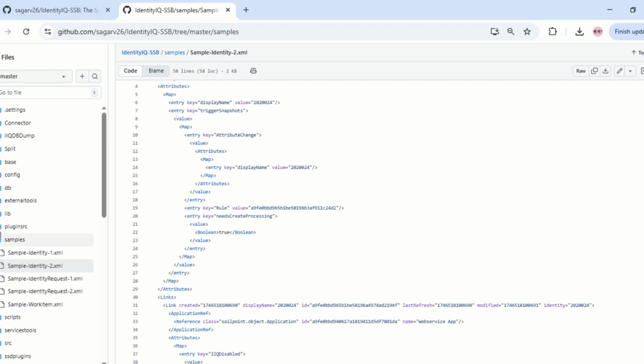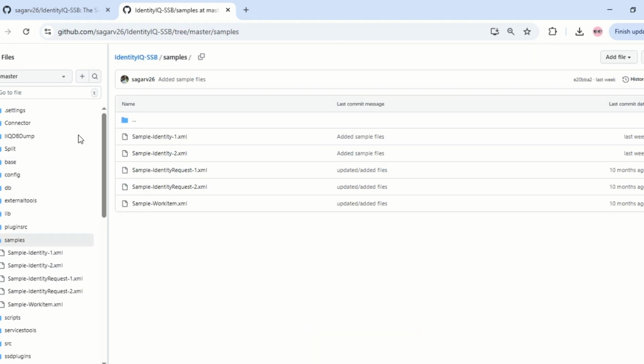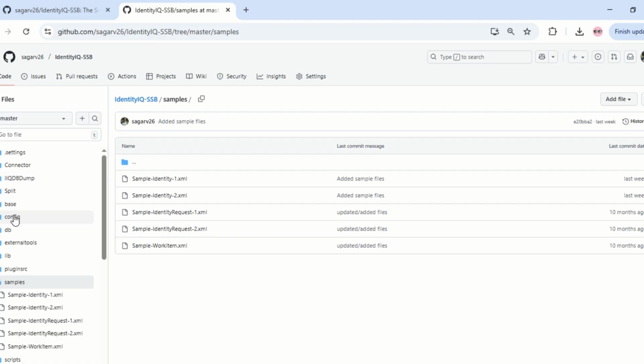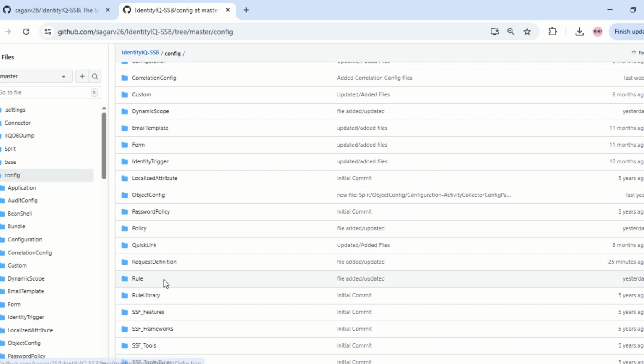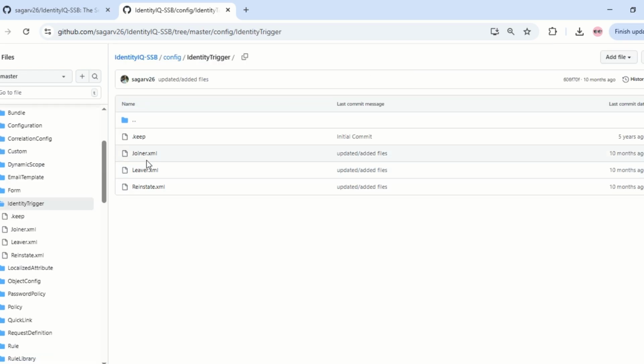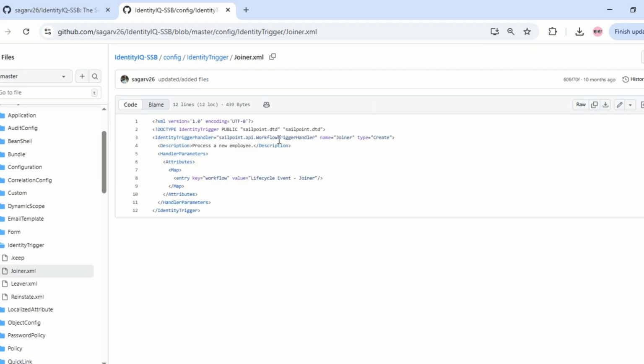So I have some lifecycle events. Within the config, you will have two objects: one is the identity trigger and the other is the workflow. The identity trigger will be the identity lifecycle event object. You can see I have the identity trigger handler joiner, the type is create, and the workflow is lifecycle event joiner.